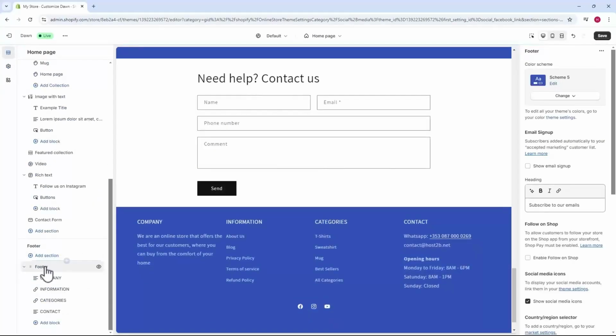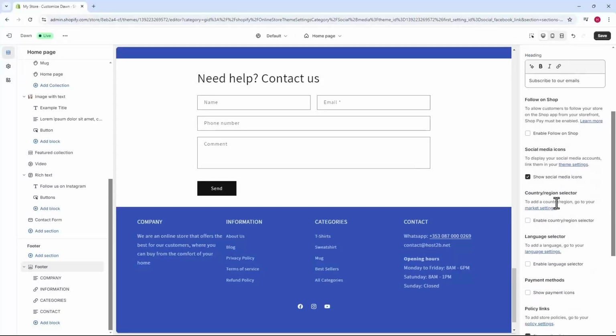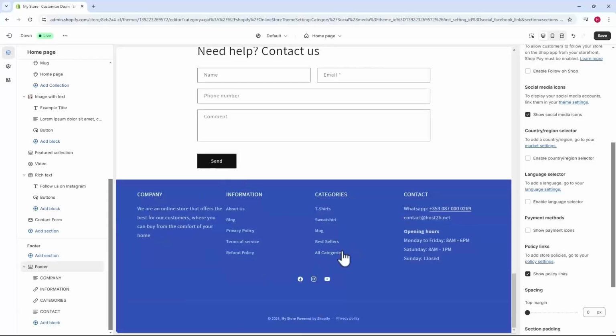Now let's go back to the footer. These are the main settings you can adjust. You can customize other options if you'd like. Add region and language selectors. I recommend coding payment icons. There's a tutorial on how to do it better. The visual aspect. After customizing your footer, just save.